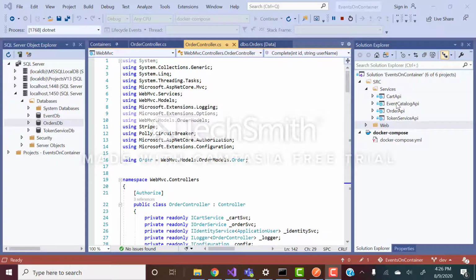Event Catalog API is an API which is used to show all the events on the main page, and the Card API is for when you want to select any event and put it into your cart. We are handling this cart API to keep all the events in the cart. And Order API is to place an order for all the events which are in the cart API.